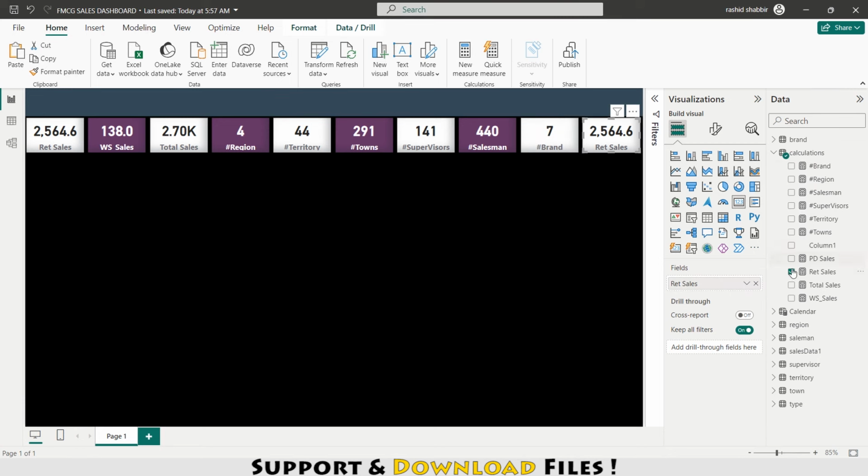And at the last I will be selecting my per day sales. So this one is my per day sales. 87 cotton is my per day sales. I'm selecting this one and from here format painter and paste the format here.